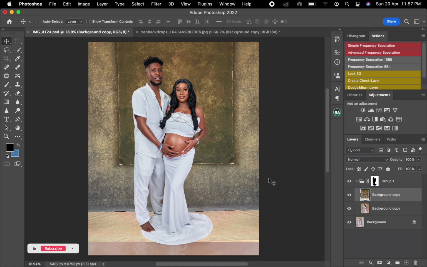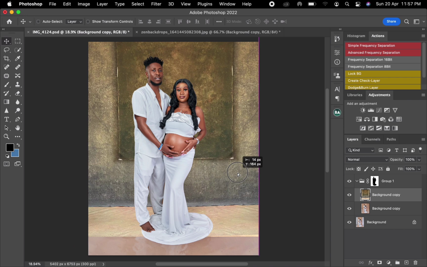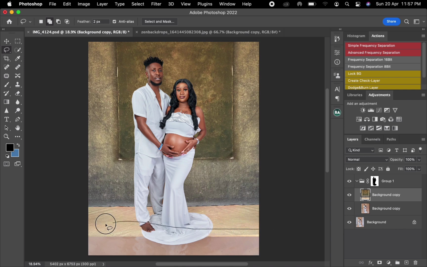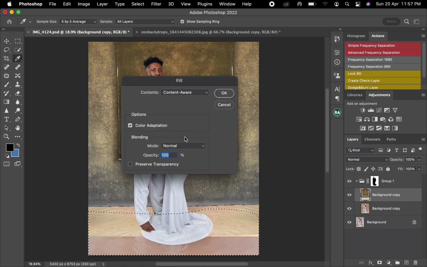So I'll now pick my brush, not my move tool. I'll set the background to how it fits the image, and I'll do the same thing I did for that background. I'll pick the lasso tool, then I will select this part just to fill it up instead of just using the clone stamp to fill it. So I'll fill it up and make sure it's still on the same settings as before.